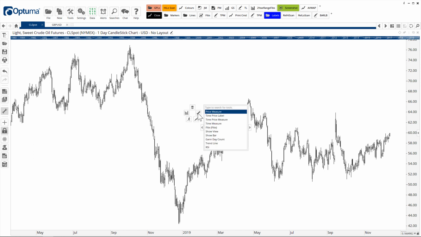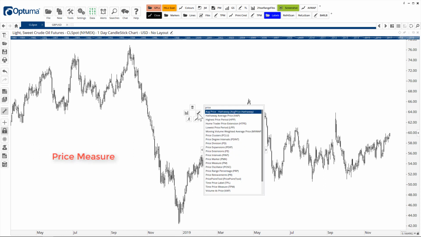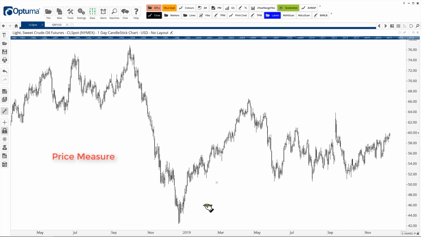So the first one I'm going to show you is price measure. I'm going to select that from our toolbox and just go from two points on the chart, from that low to that high there, 31.6% in this chart of oil.